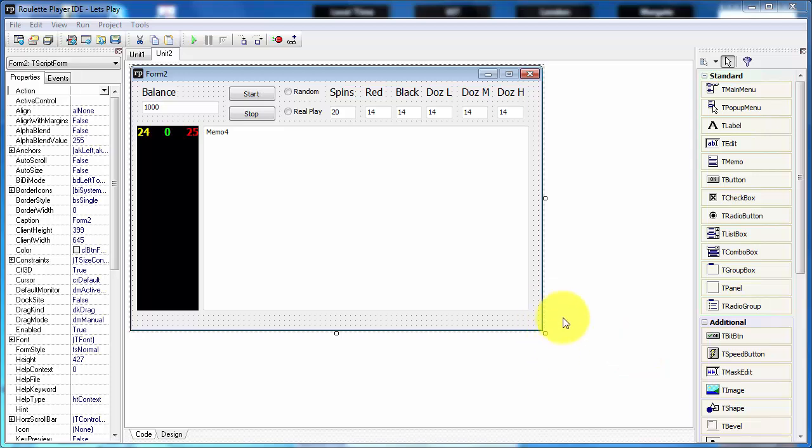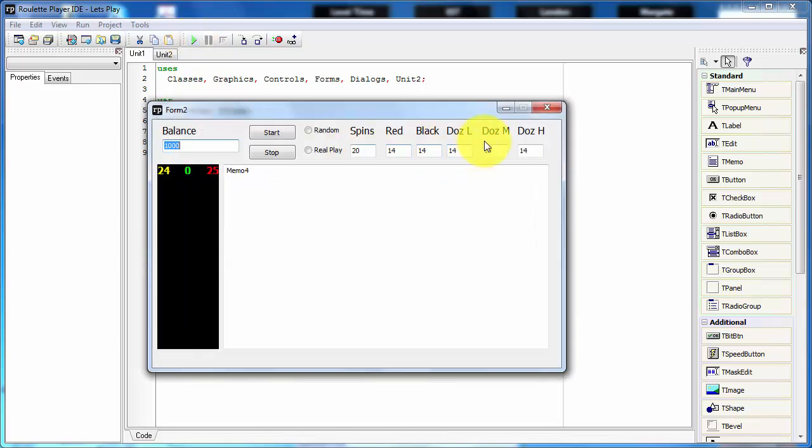Okay, now that we've got a basic code within the form, so we've got it to start and come up like this, we want to actually get it to do something. So we want to click on start, stop, select random, and spin, and so forth. So that's what we're going to be doing over the next few lessons or tutorials.